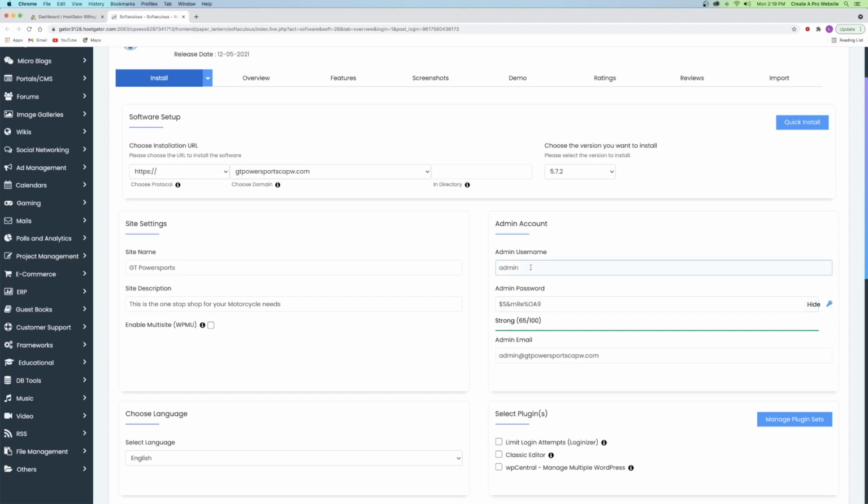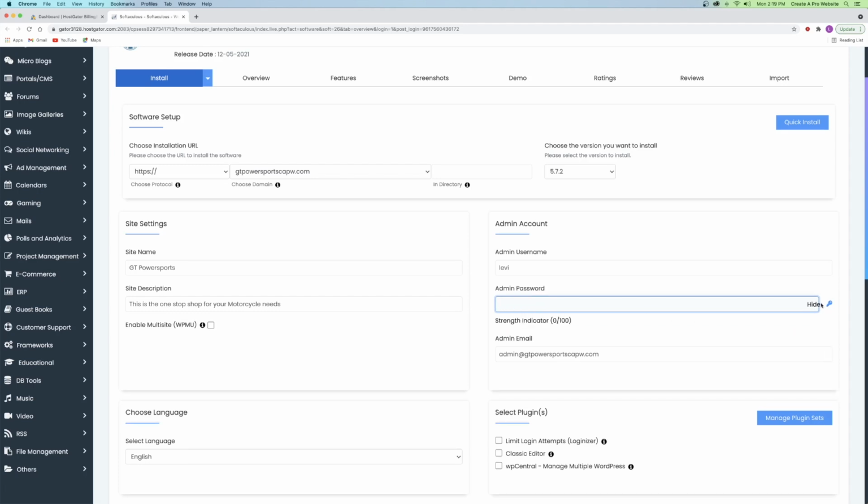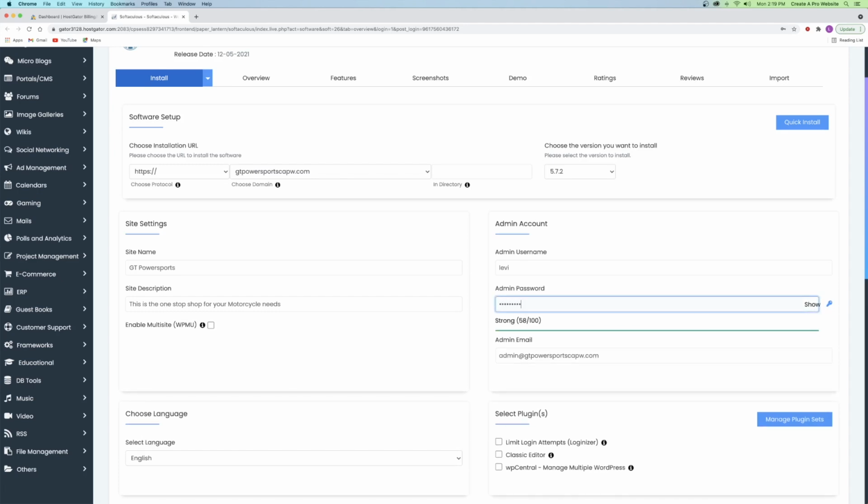So this is really important. So the username, you can make whatever you want. For me, I'm just going to make it Levi, just my name. And then for the admin password, I'm going to go ahead and create my own. And then the admin email I can also change. And so this is where all of the emails for this account are going to go.